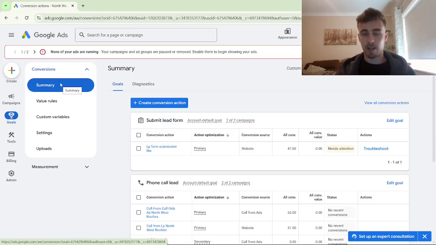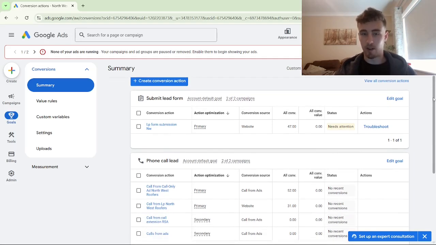Now, the next thing you want to make sure that you have in place, and I wouldn't recommend even running a campaign until you have this set up properly, is making sure that you have conversion tracking working for phone calls and form submissions if those are the actions that you're looking to track for your campaigns.